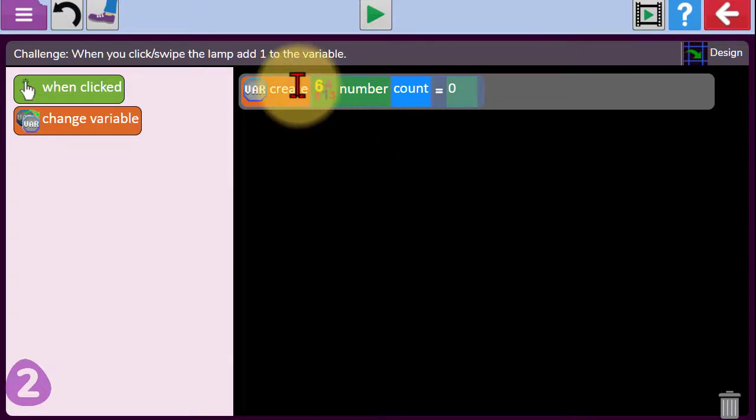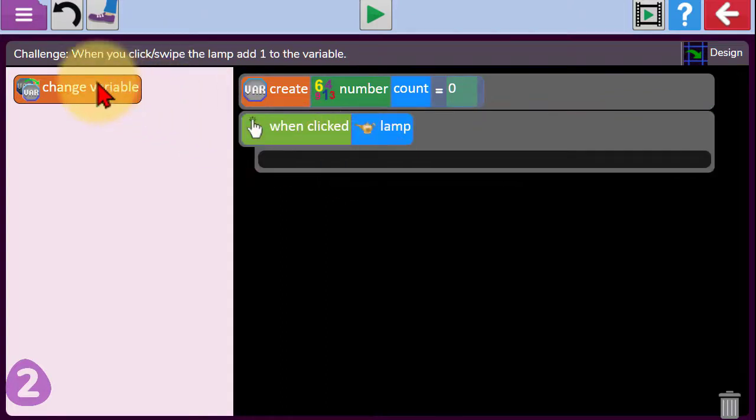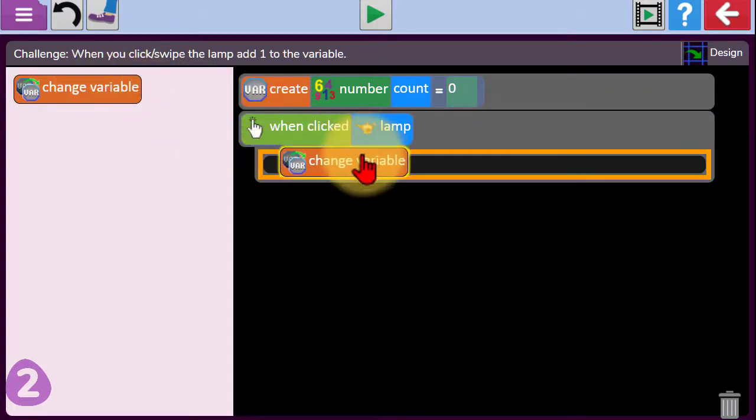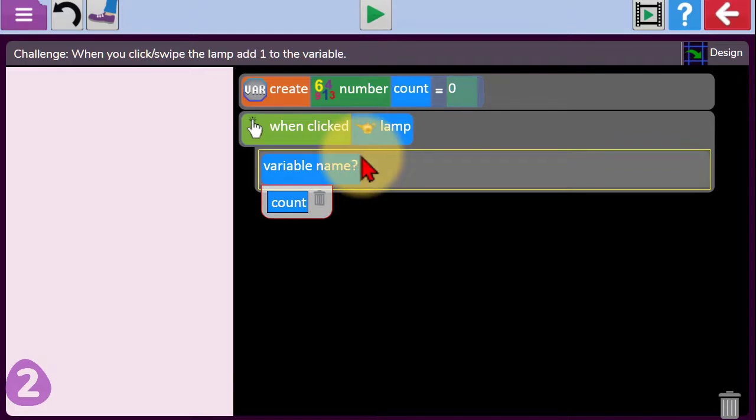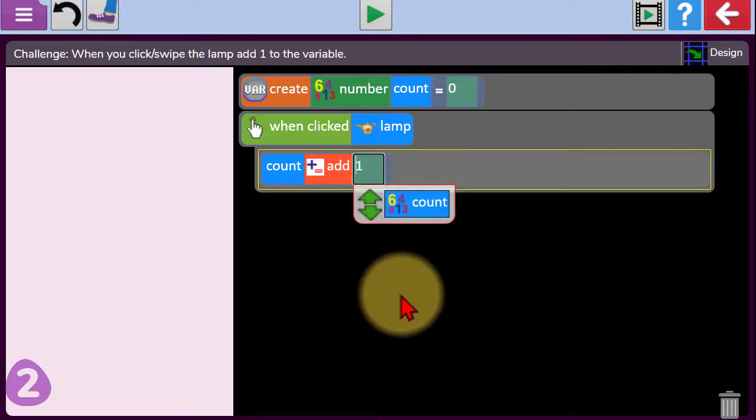We've got the number set up already. We've got the box. And what I'm going to do is I'm going to say when we click the lamp, we're going to change the variable. Notice it's not create this time, it was change variable, and it's saying which variable do you want to change. Well, I've only got one, and it's called count. And we don't want to set it to something. We want to increase it. We want to add 1. So we're just going to click add and then say 1.